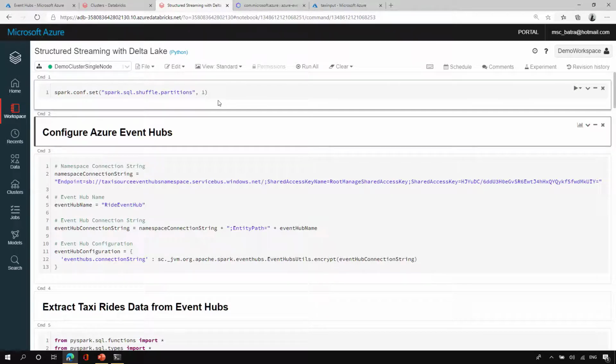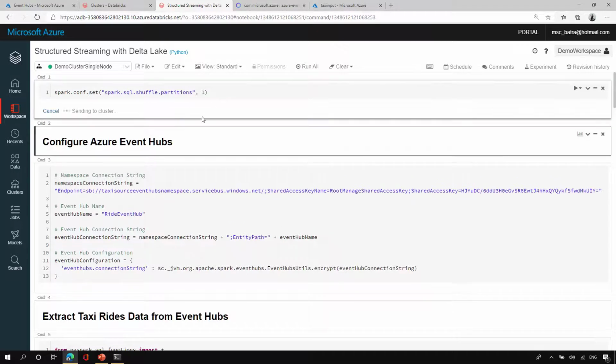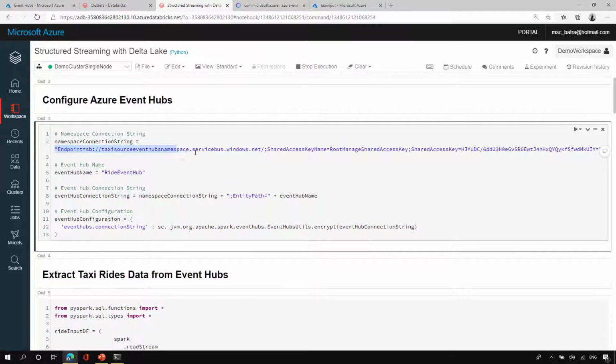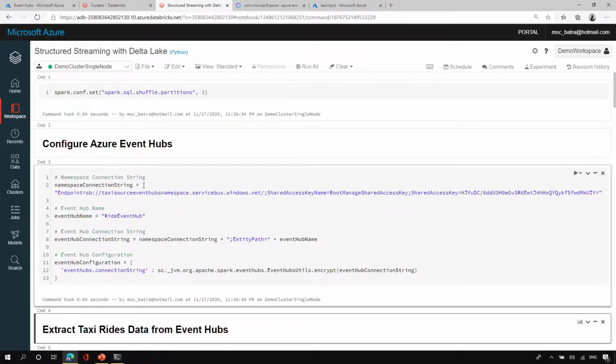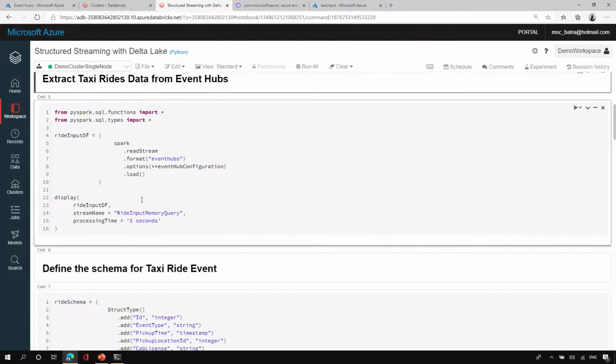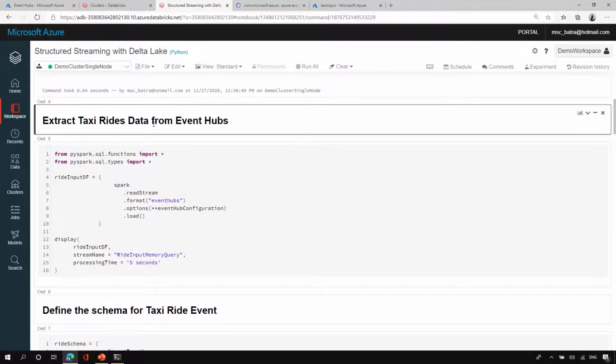All right, first of all, I'll go here and configure the event hubs. You can see here, I have specified the namespace connection string of Azure Event Hubs, and then the name of the event hub from which I'm going to extract the data. All right, so I'll set up the Azure Event Hubs. It is done now. Now I can go ahead and extract the taxi rides data from the event hubs.